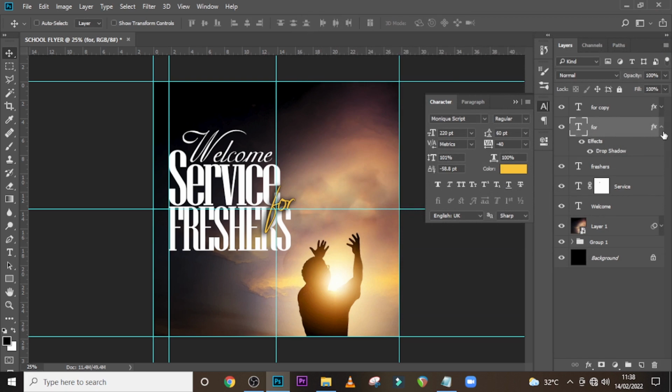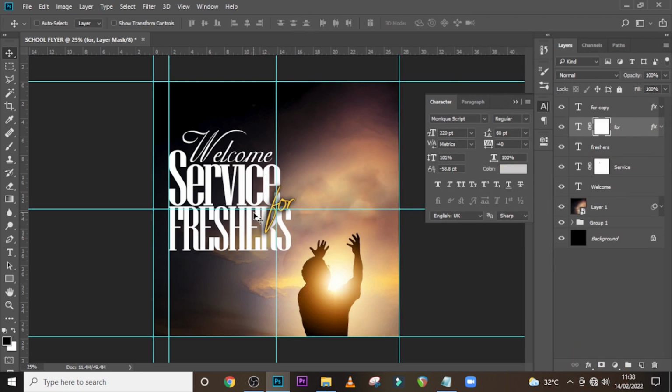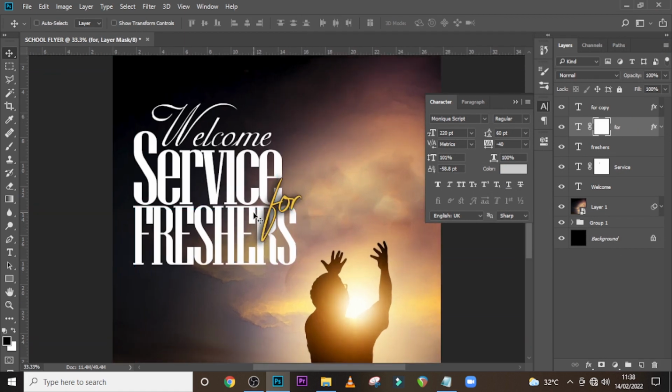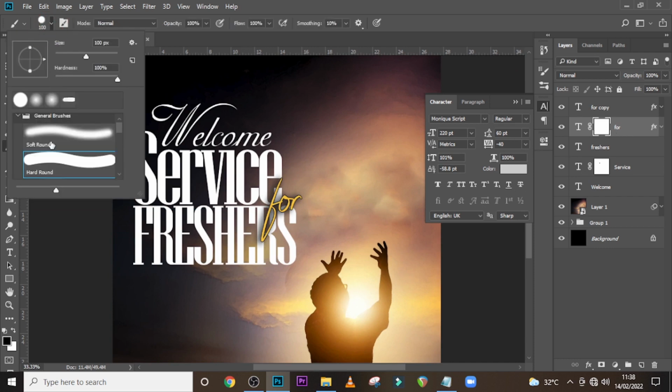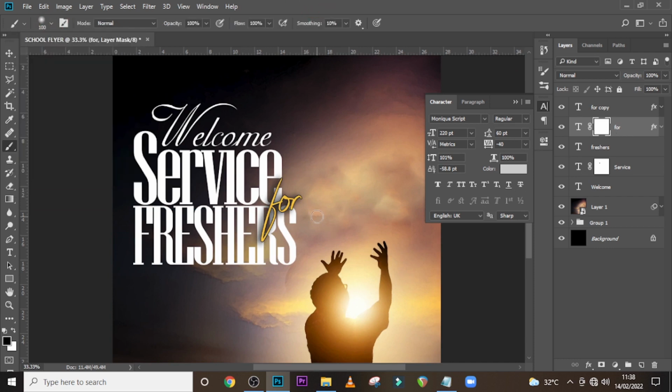Let's hit it, and then okay, let's give it a mask. All right, now there are some portions I don't want the shadow to show, and that is this area. So what I'm going to do is I'm going to pick my brush tool, I'm going to pick my soft round brush, and then I'm going to mask it. I'm going to mask here. All right, so I think this is great. I think this is great so far.